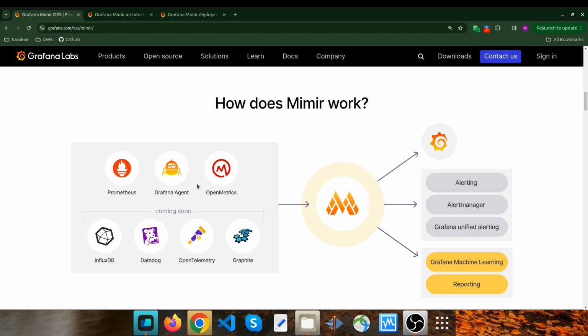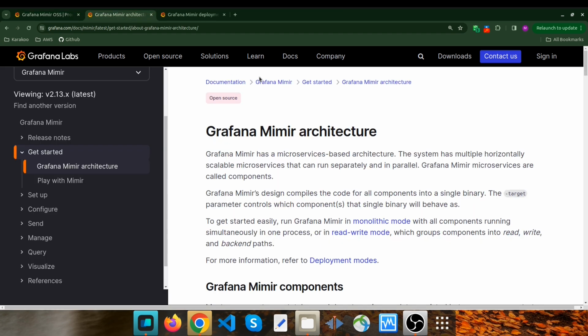Or, for example, you can replace Prometheus with Grafana Agent. It means that you can scrape metrics from different targets using Grafana Agent and then write the metrics from Grafana Agent remotely to Grafana Mimir. Okay, so Grafana Agent can be an alternative to Prometheus because it's able to scrape metrics from different targets. Okay, but let's dive deeper into the architecture of Grafana Mimir here.